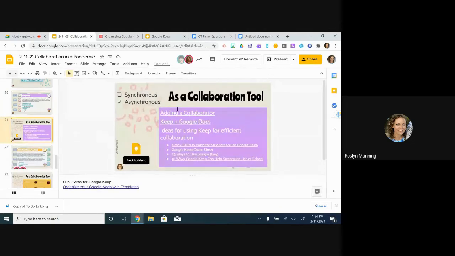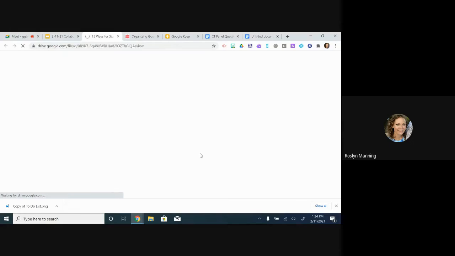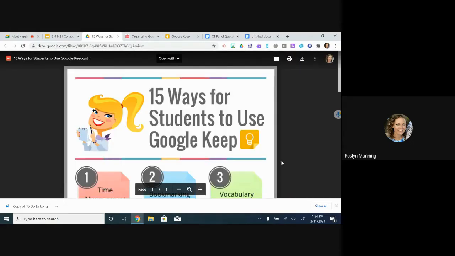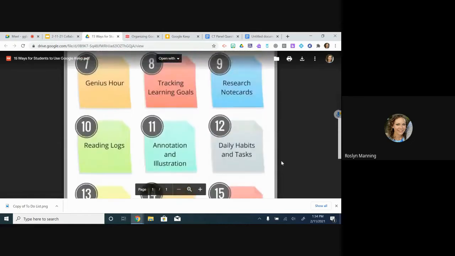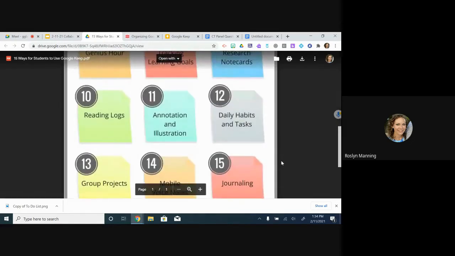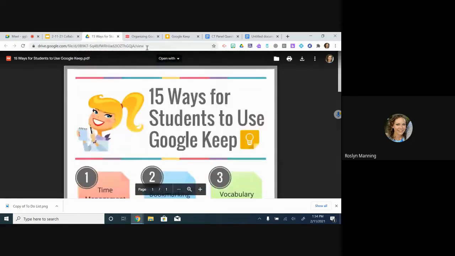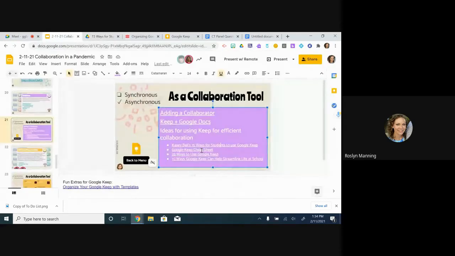And then over here, I've just got several resources for you. Several of these are from Casey Bell, but 15 ways for students to use Google Keep. And if you click on it, it's a PDF just with some ideas for you. Some of them I've been over, others I haven't necessarily, but it gives a quick little infographic of ways to use Google Keep. And then a Google Keep cheat sheet is also a PDF, with all the different tips and tricks of things you can do in Google Keep.